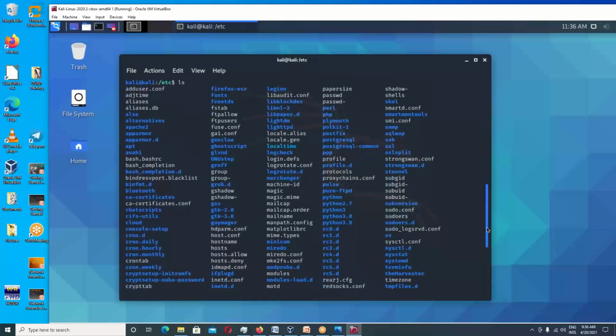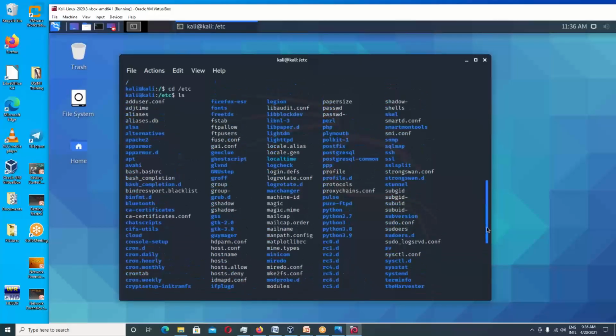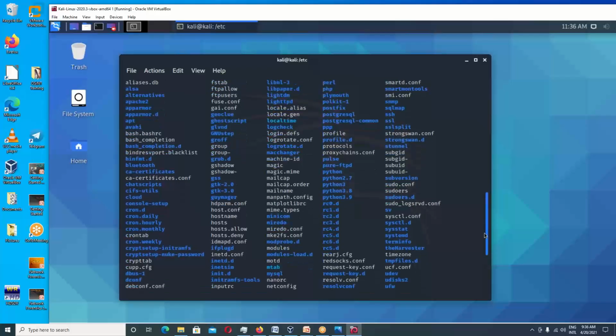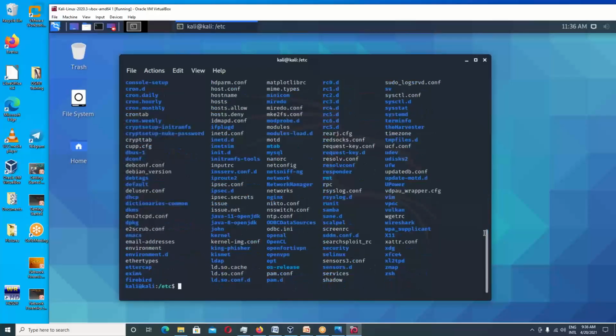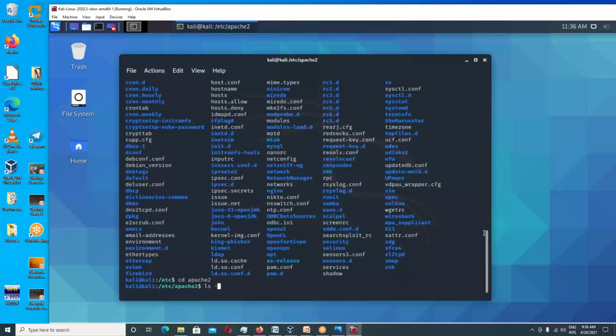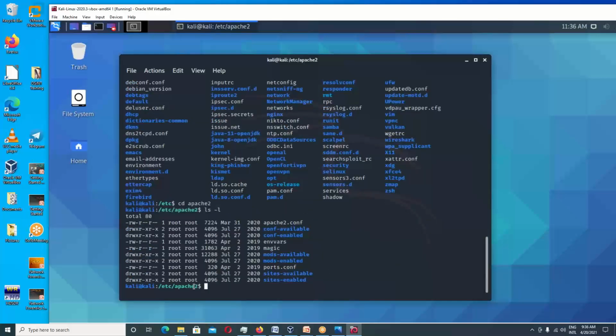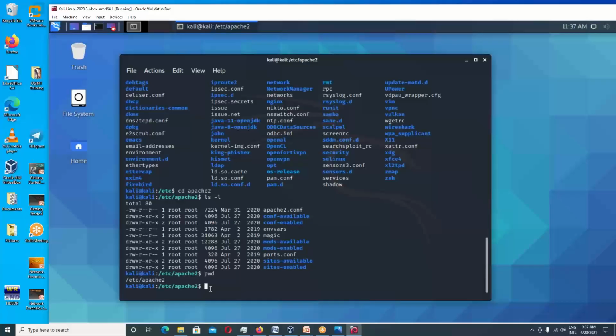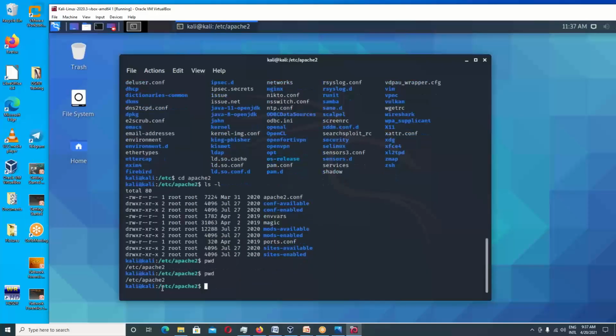So let's take an example. Let's talk about Apache 2. We could change directory to Apache 2. That's our web server. And then ls -l. We have lots of files in there. We can type pwd here, and you can see the command prompt now reflects that we are in etc Apache 2. We can also type pwd and get the same response.